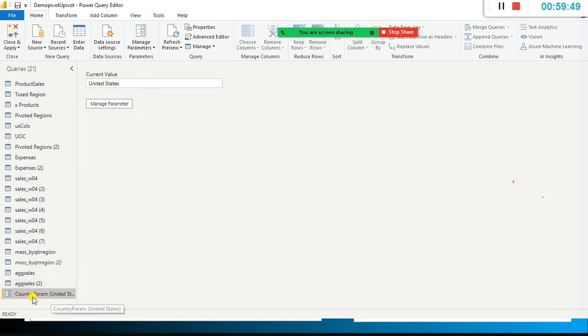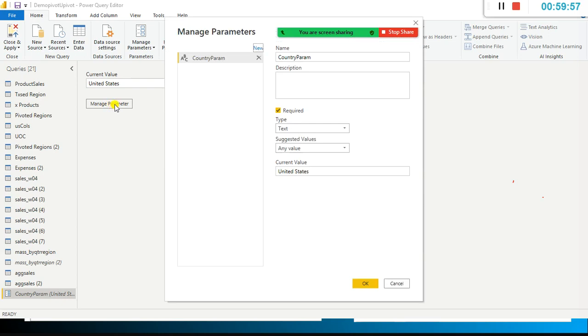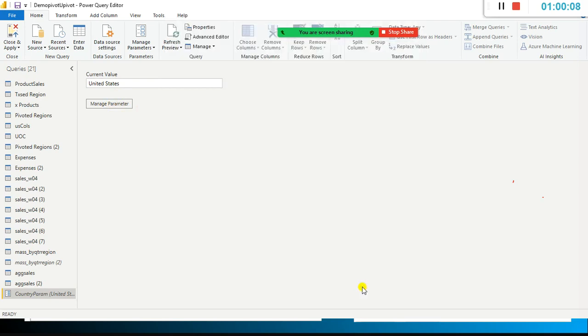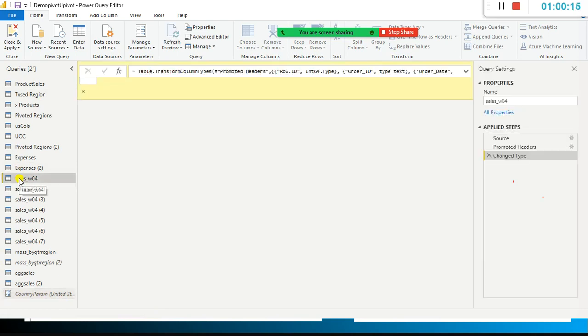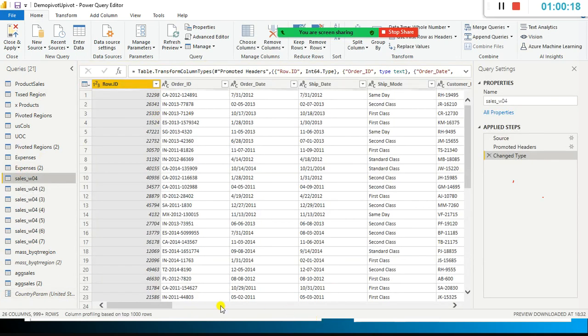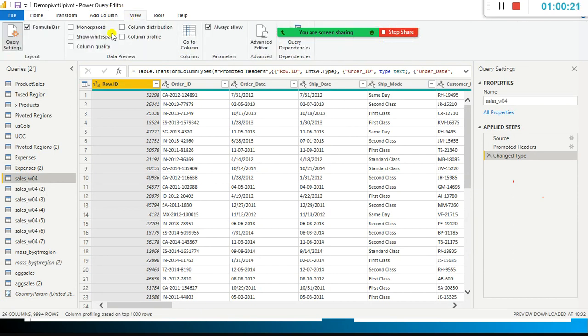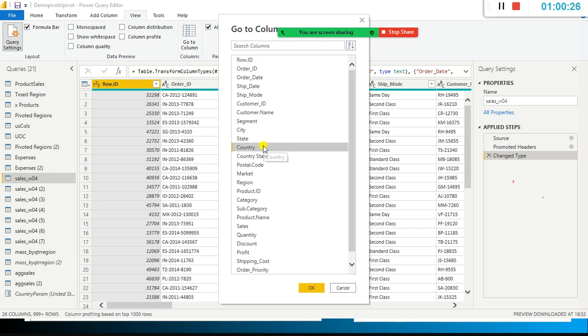Now the parameter got created. My parameter name is country param, and if you click on it, you see this is the current value I mentioned. When I click on manage parameter, you can open this. If you want to make any changes to it, you can make them. Instead of United States, if you want to specify some other country, you can specify it. Anyhow, I'm okay with this setting. Now let us see how we can use this parameter. We need to map this parameter with the country column, since United States is a country. So I just go to the country column. Instead of searching, I just go here and go to column. Just simply select country here.